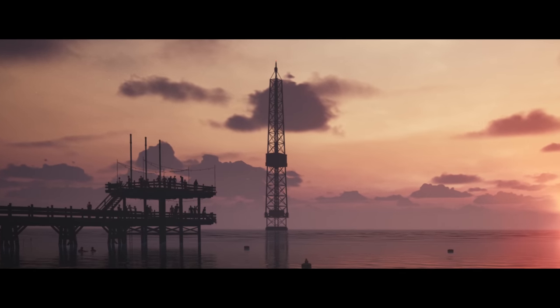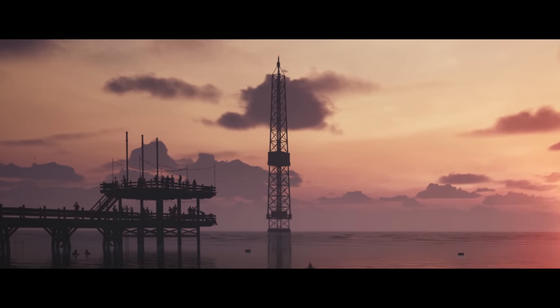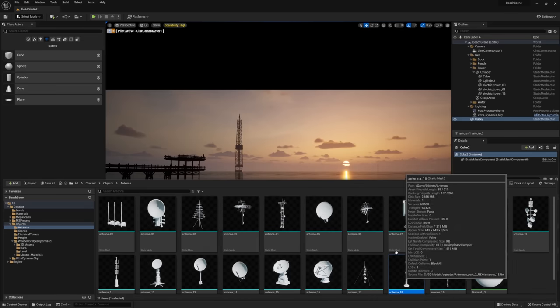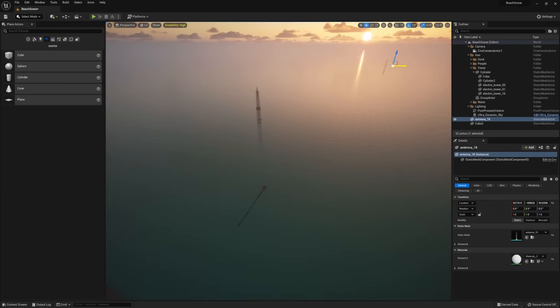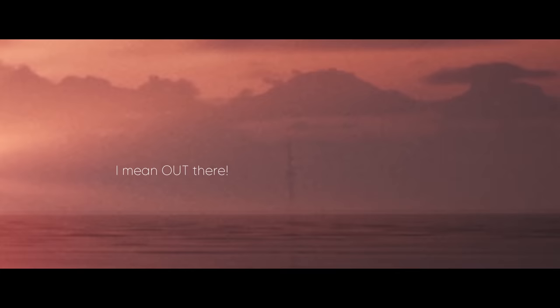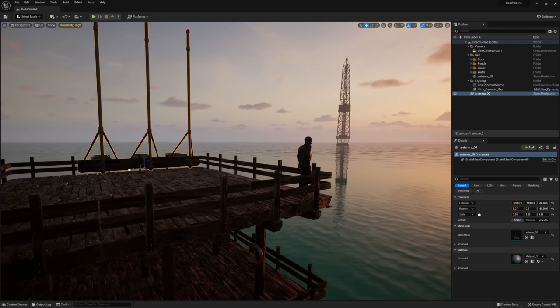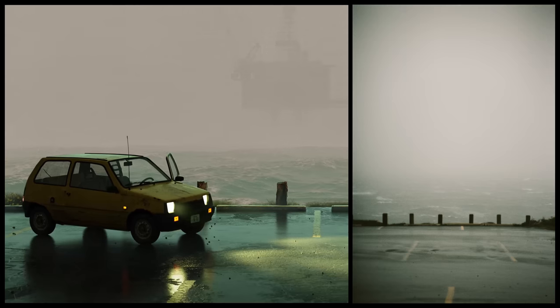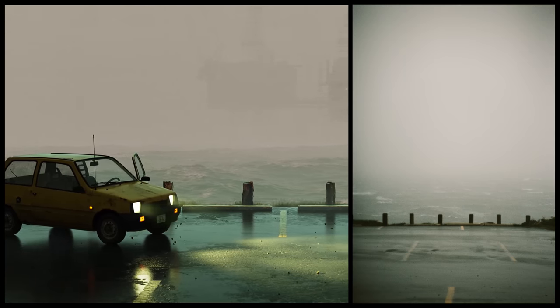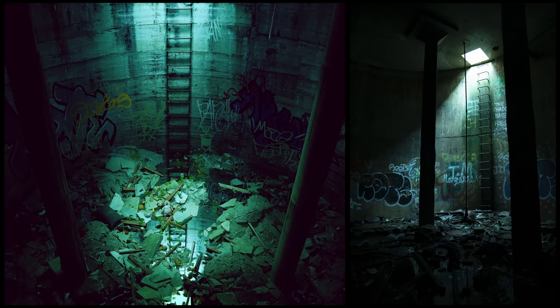I don't even need to texture it since it's only seen in silhouette. And to connect this tower to the rest of our scene, I'll add another one way off into the distance and a smaller antenna attached to our dock. It's what takes it from a recreation to an artistic interpretation. I did the same thing with both of these pieces of art referenced from my trips in Newfoundland, Canada.